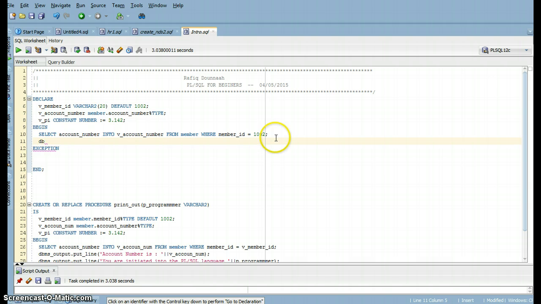Okay, now that we have this value filled up, let's just process it, and we will do that with the DBMS package. We just say DBMS_OUTPUT.PUT_LINE, and we're going to say account number is something. Okay, so this is our processing.